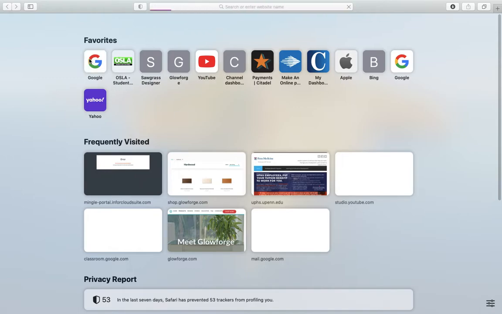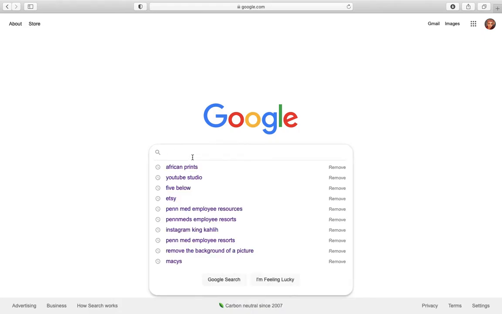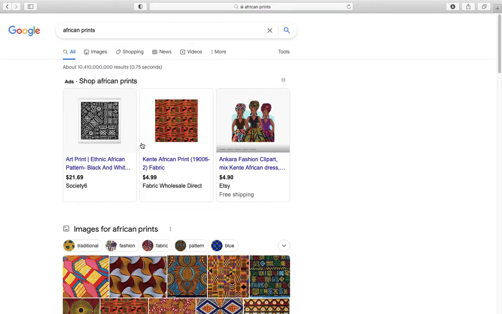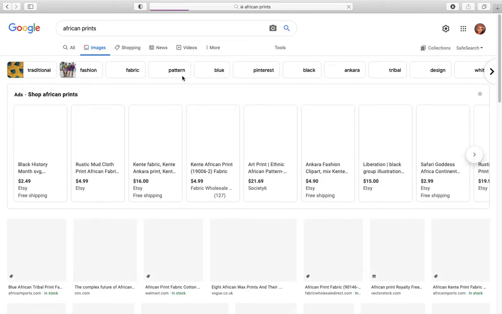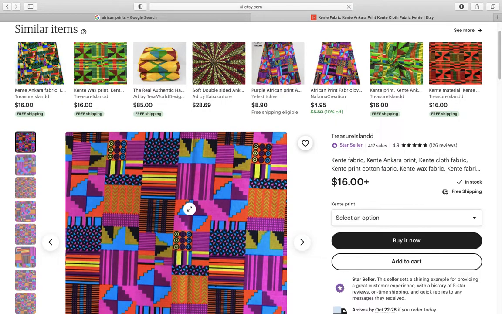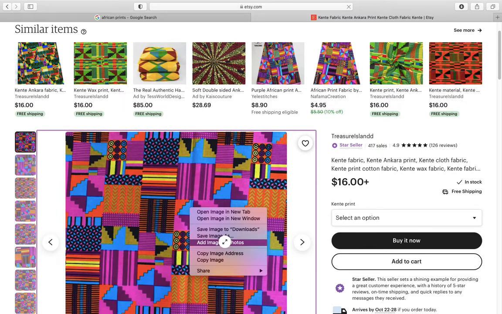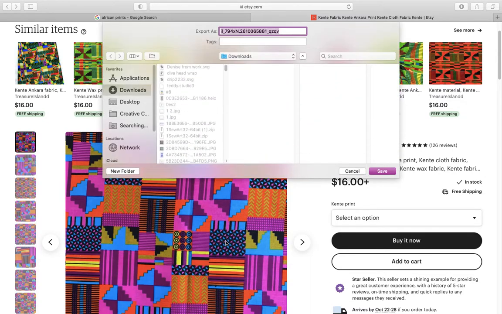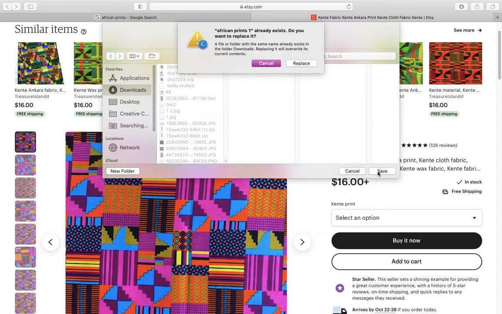So we're going to go to Google. Let's look for African prints. Click on images. I like this image. It's very bright and festive. And then I'm going to click on it and save image as. I'm going to name it, because if you don't name it, it's hard to find on a computer. Prints one. So we're going to save it.